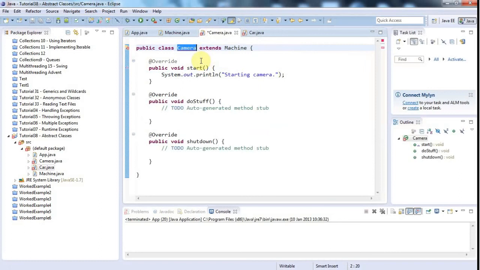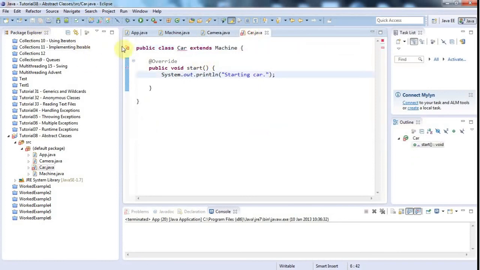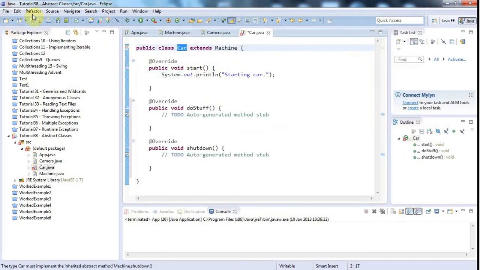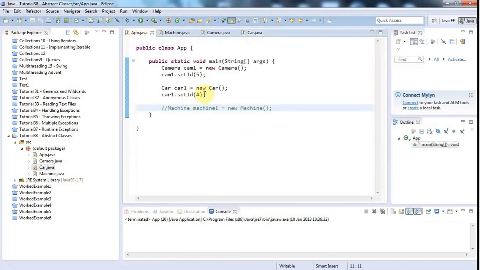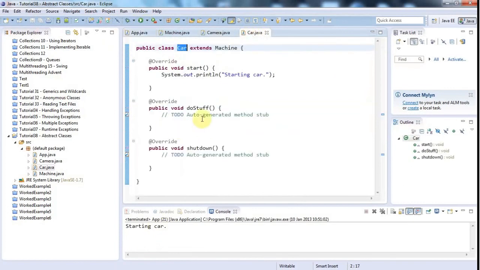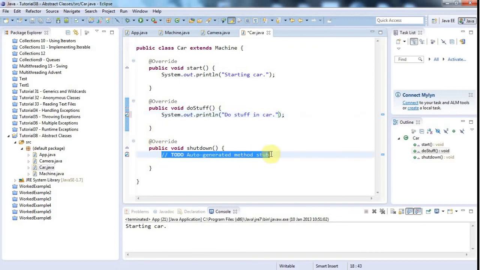So now we've got to implement some more methods in here. And now, of course, I can call stuff. I can do stuff like calling car1.run, and this is just going to say starting car because I didn't supply any implementation for do stuff, but I could do that. And that's pretty much all there is to abstract classes. But one thing that I want to talk about a little bit now, let's say just shut down car, but you get the idea.